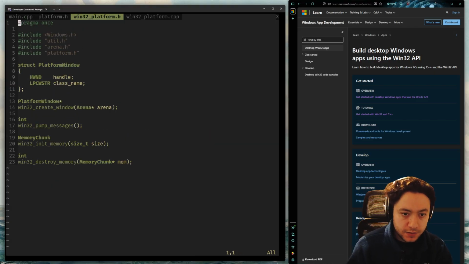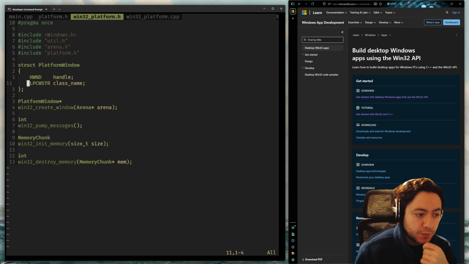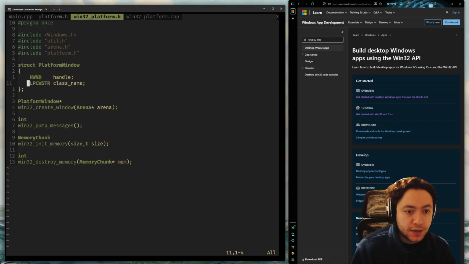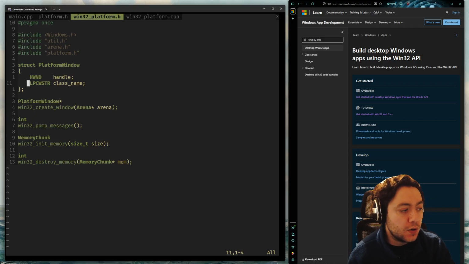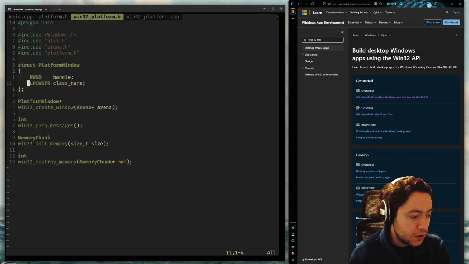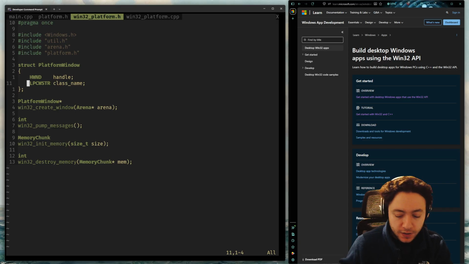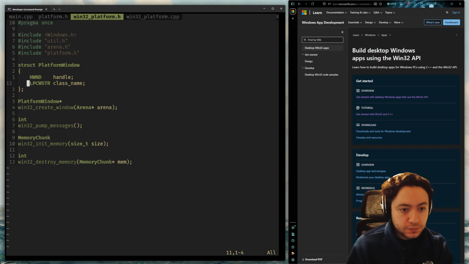Firstly, this is my platform window. This is what my window is in the Win32 layer. The reason I have two windows is because while I'm resetting my function, I'm not destroying the window. So I need to be able to destroy this window and recreate it in the reset.